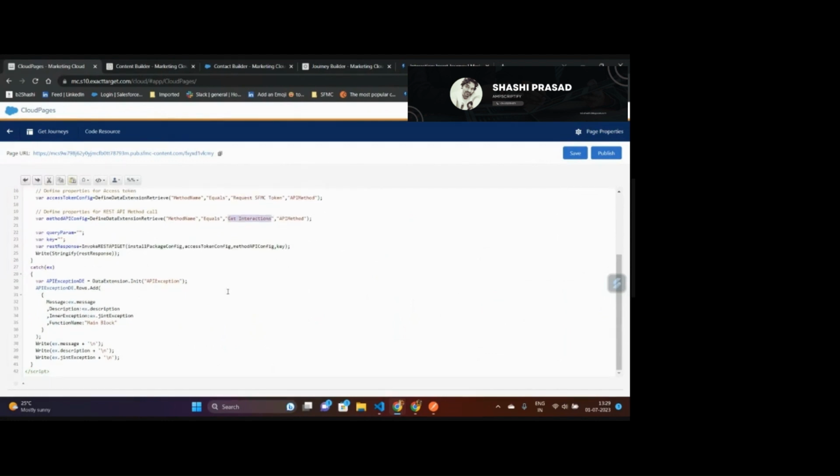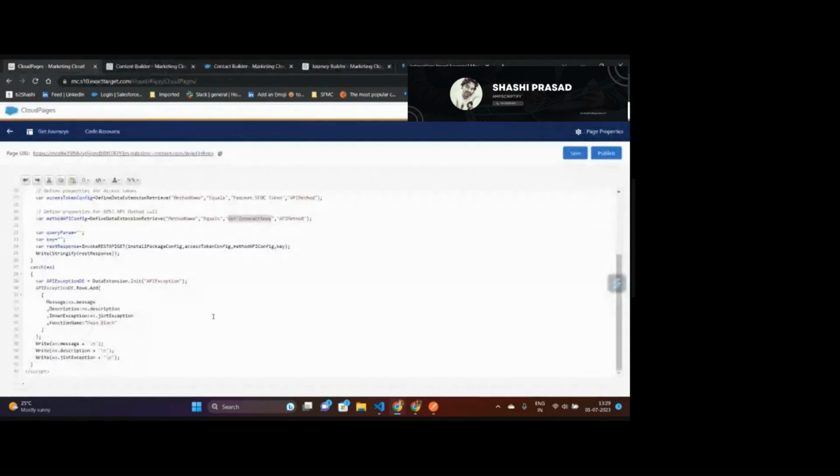And if I just run this, you'll see all the journeys that we have inside this business unit. So this doesn't look good, right? Looking at all the journeys, it is quite complex also. But if there is some use case, we can do this.